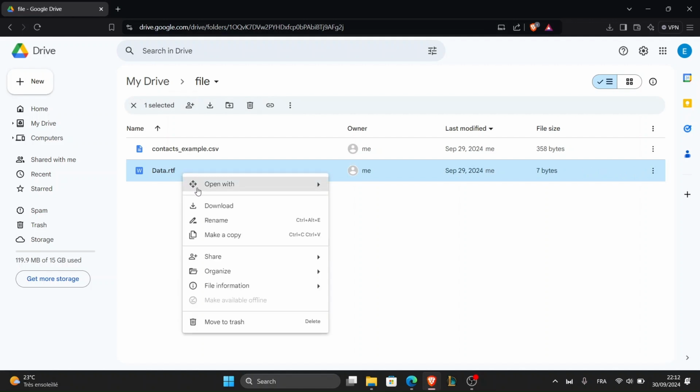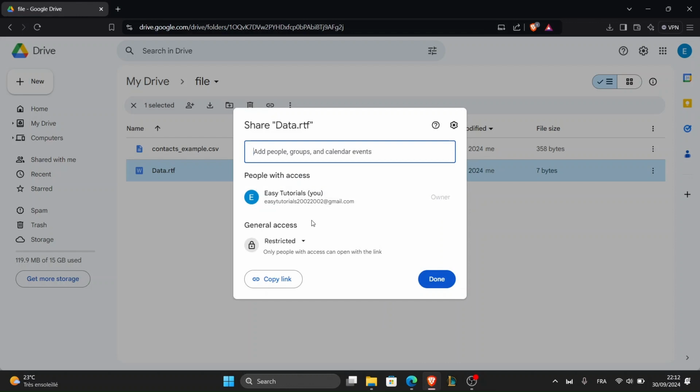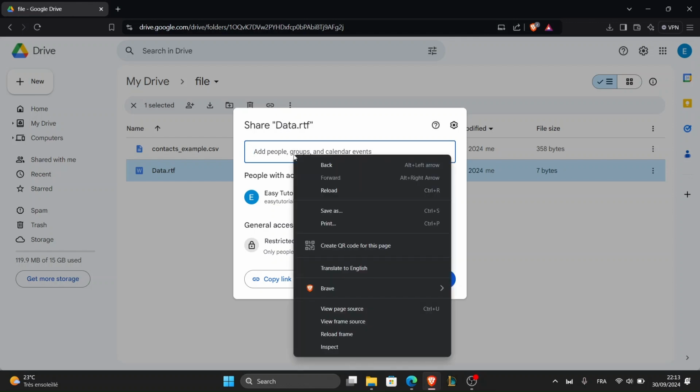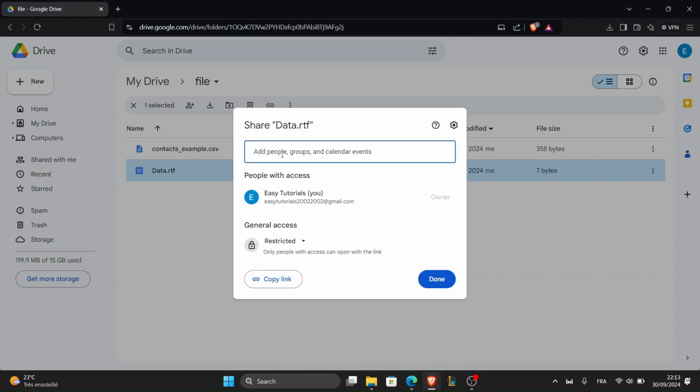Right-click on the file and select Share from the context menu. A sharing dialog will appear where you can enter the email address of the person you want to send the file to. Make sure to set the access level.